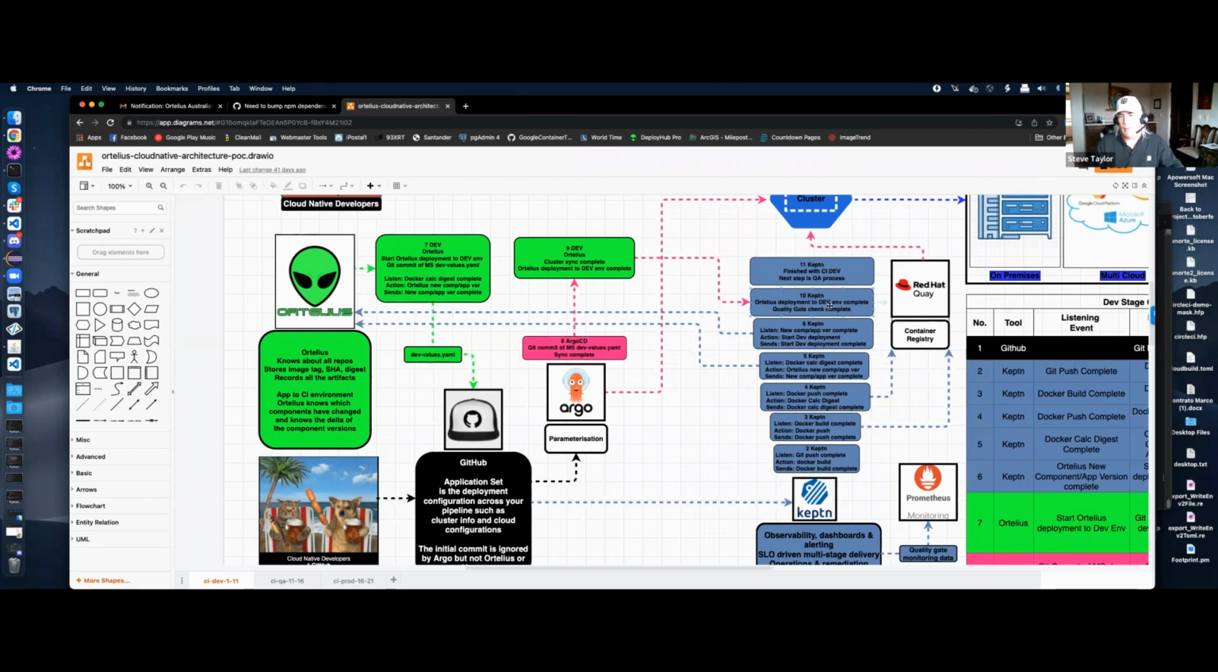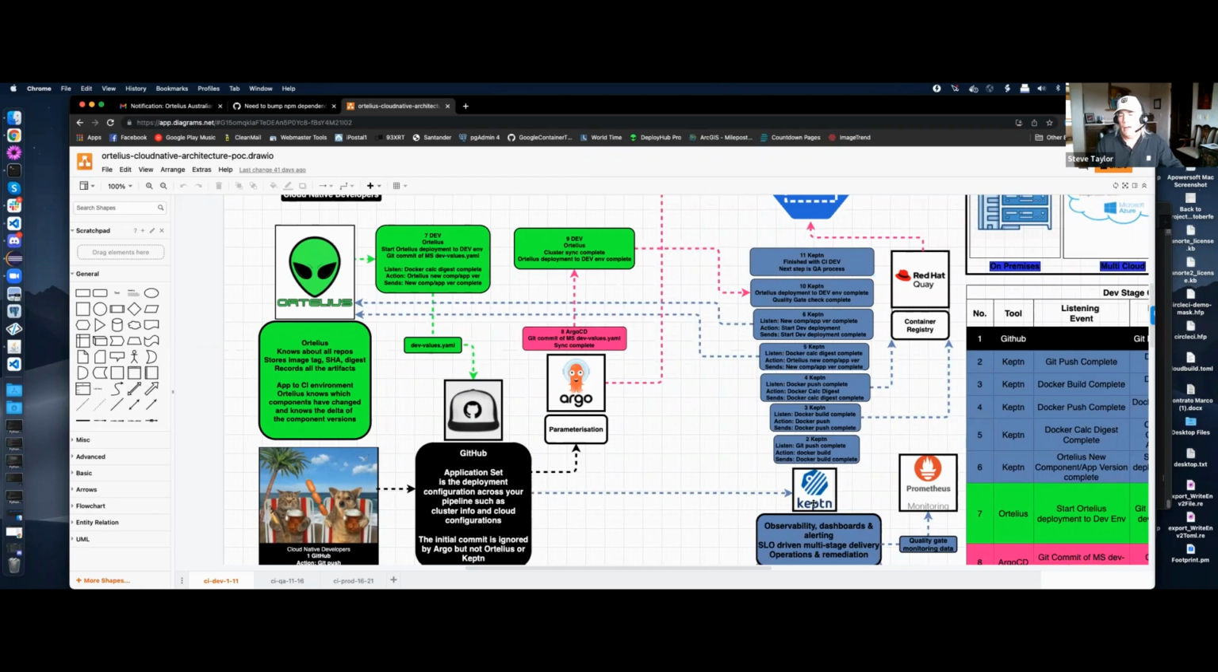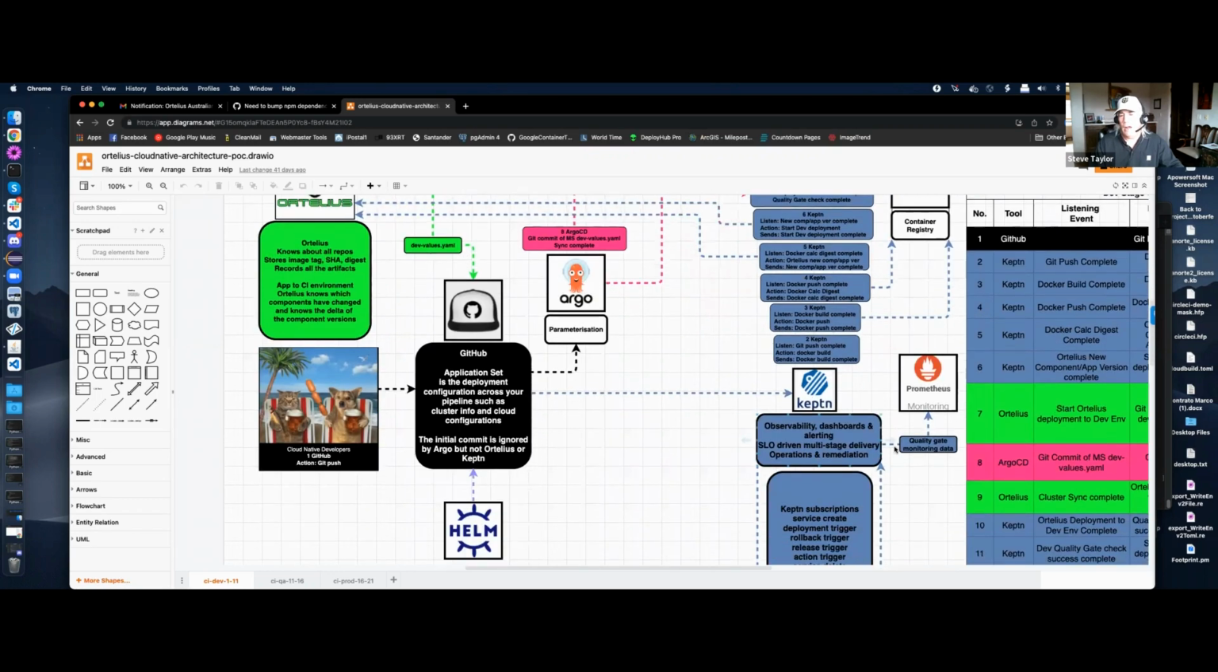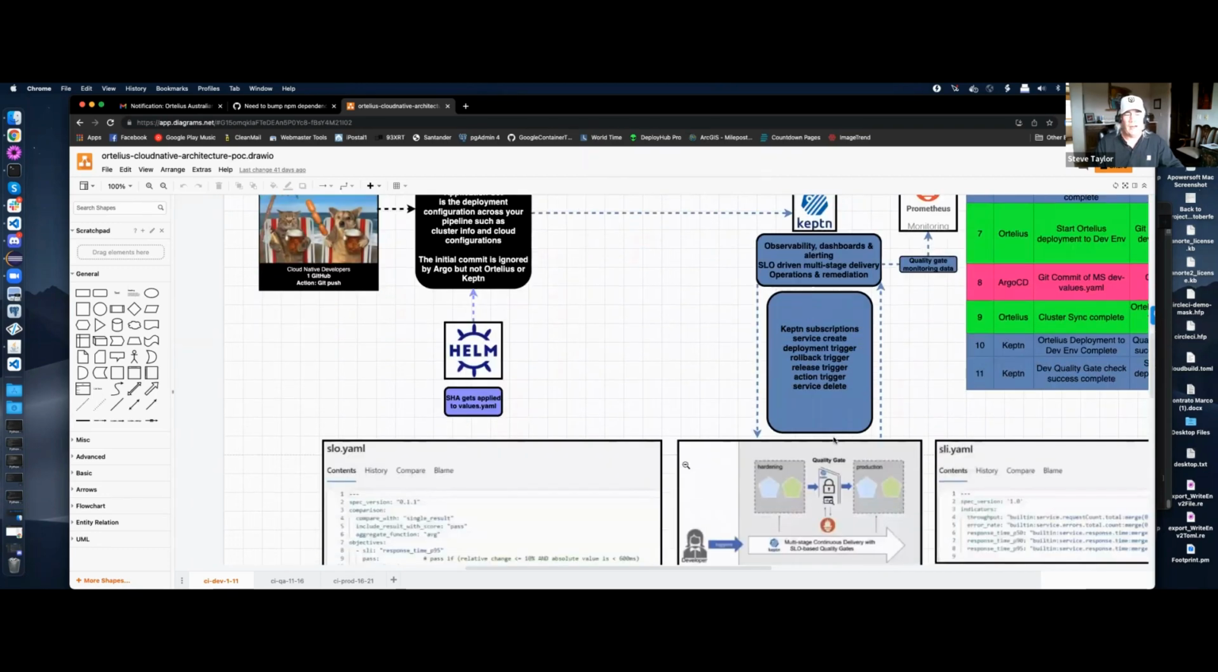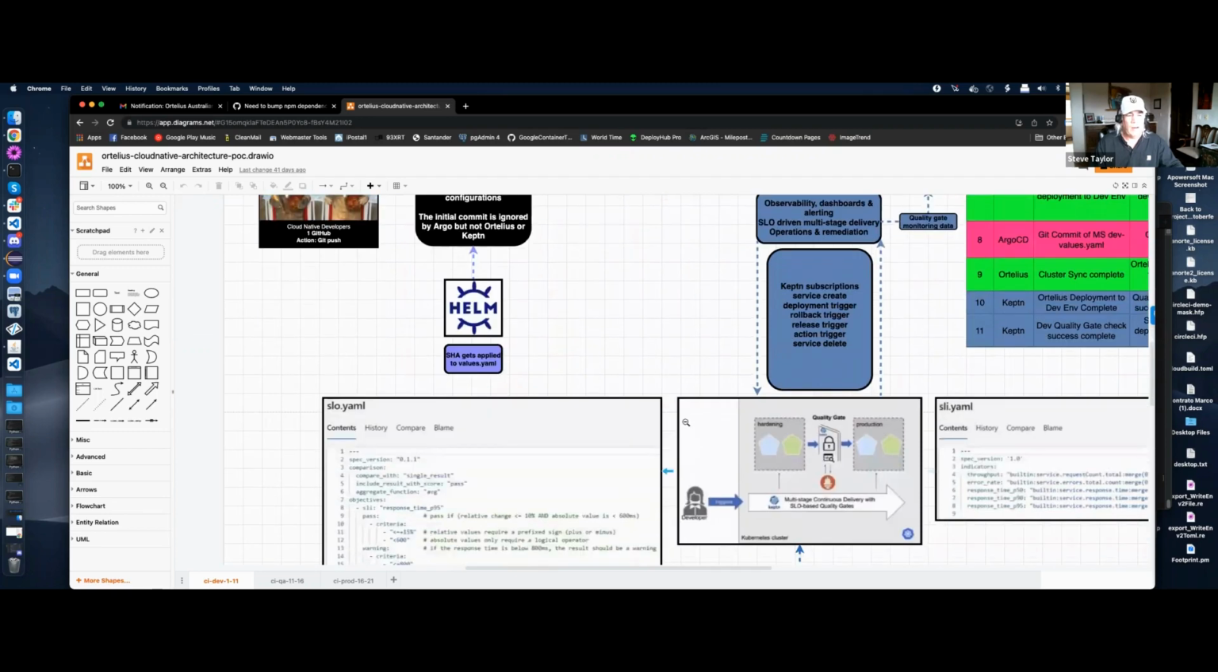Once the deployment is completed, we go into the Kepton quality gate, and we check that we have a good quality gate going on. You can see it down here. In our example, we're just going to do some basic monitoring. It's good to go. And then from there, we move on to the next stage of the pipeline, which is moving up to QA.